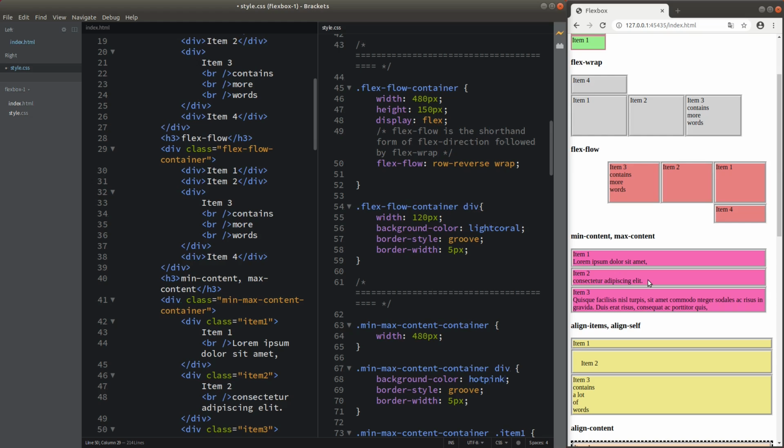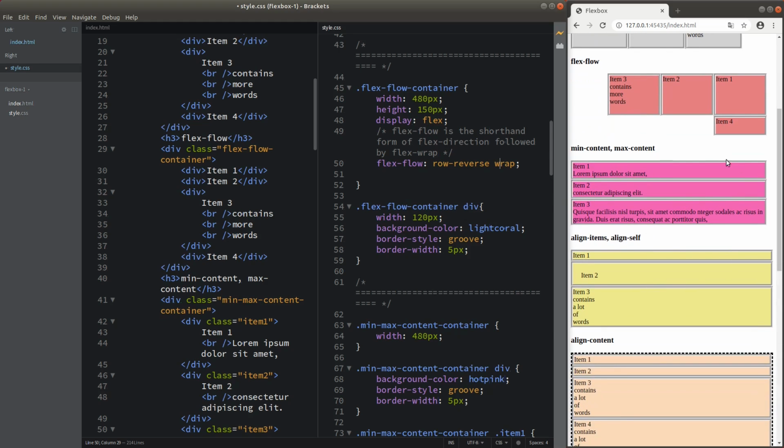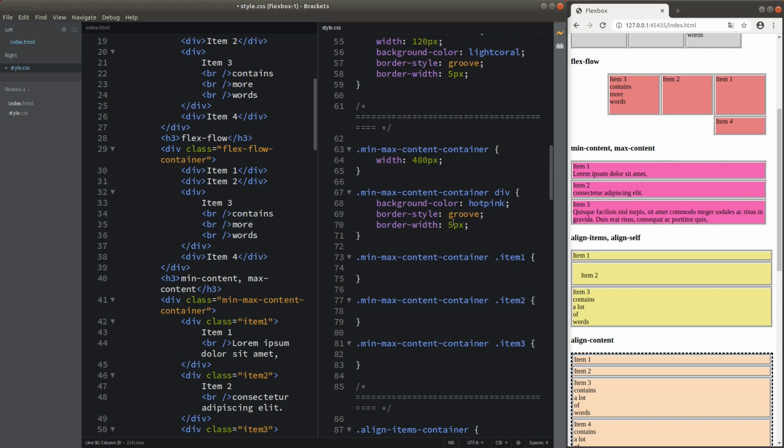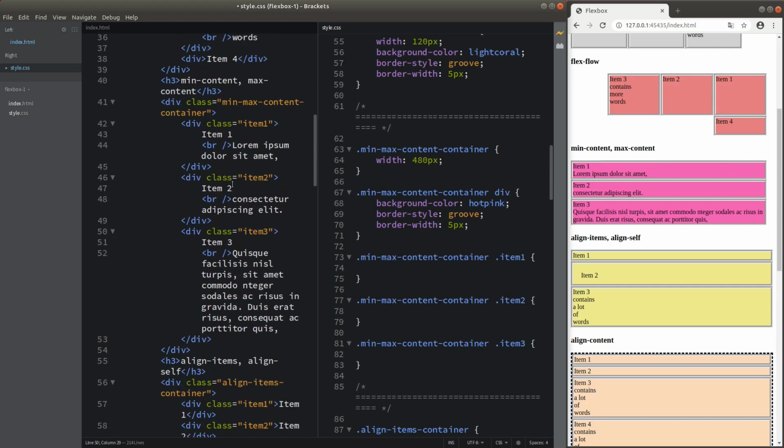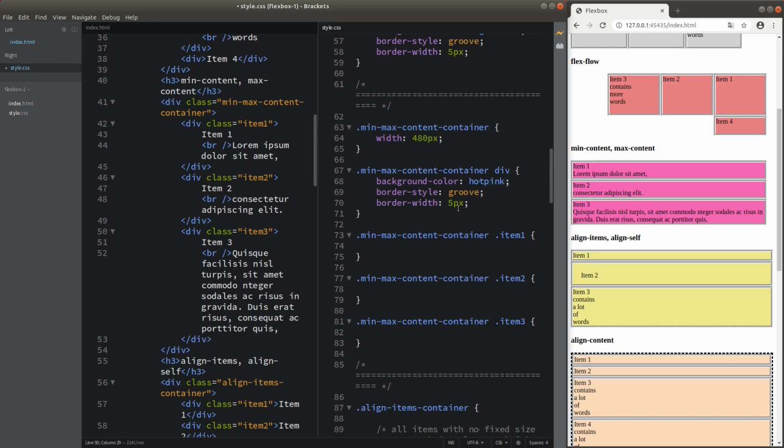The other topic to talk about is the min content and max content. So let me go to this part of the web page together with the corresponding CSS and HTML file. For this part, I can change the width of the elements shown here for items 1, 2, and 3.